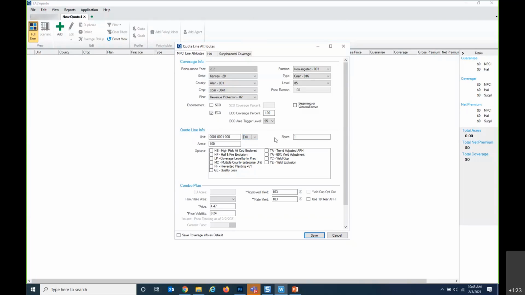All right, share percents over to the side. We always default in at 100 acres. You do have the ability to change that in our preferences screen, but for now, when you start out, you'll start out with a 100-acre default. Down here, the options are going to populate pertaining to the state, county, crop, practice, and type that you have selected above, and it will just show you what is available to you.